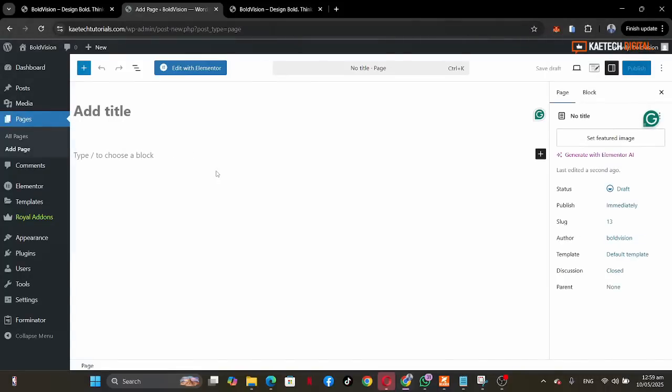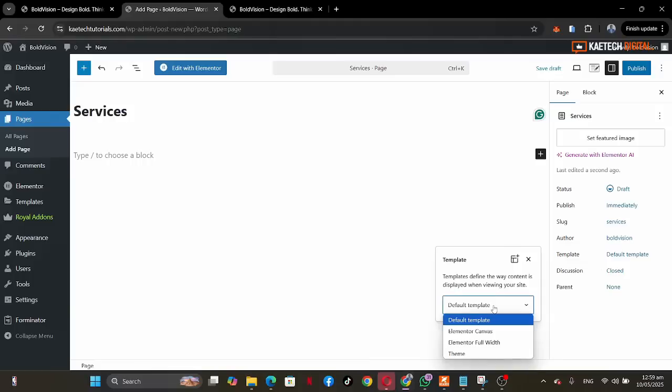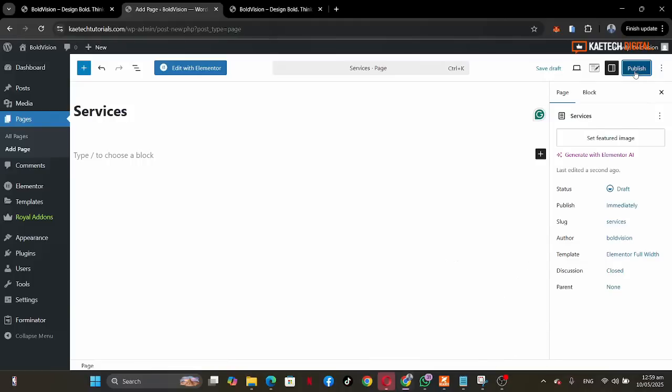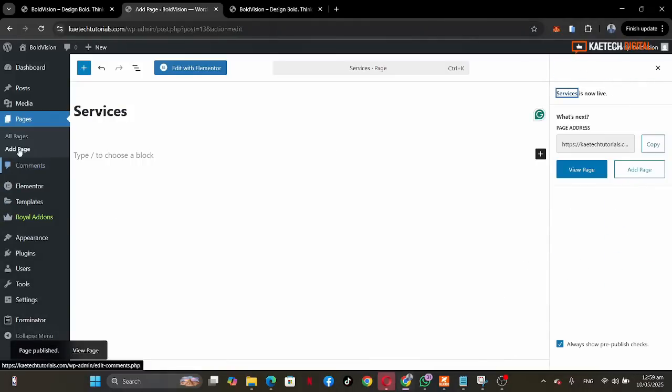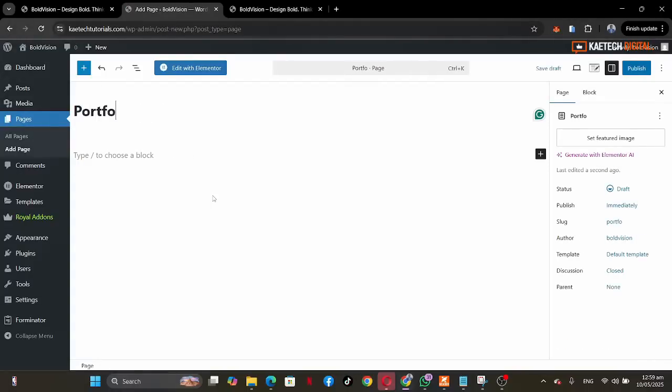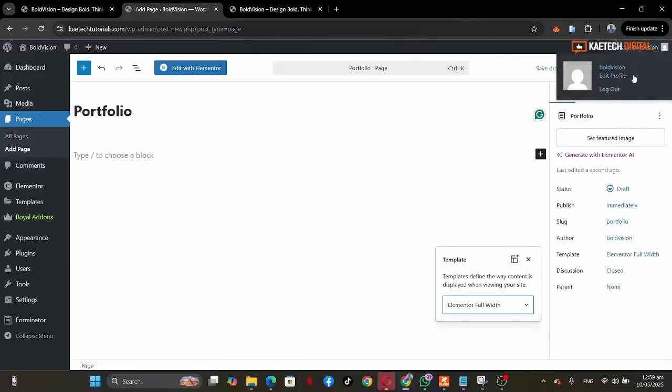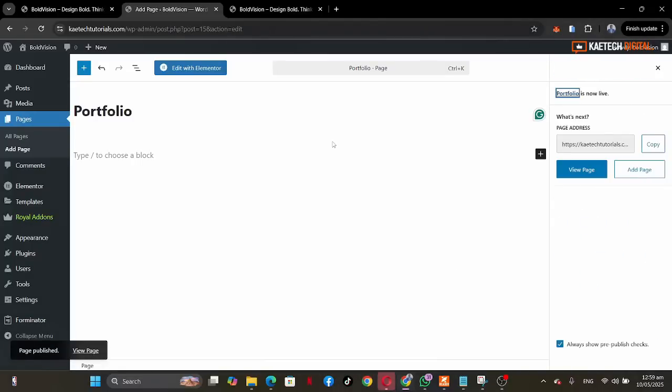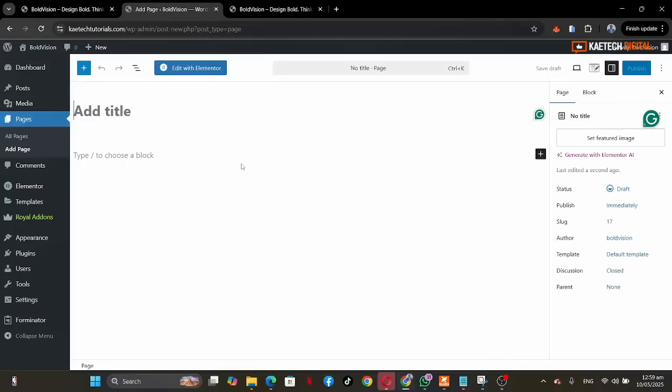The next one we will say services. So this will hold all the services that we offer. We're going to do the same, go over here, click on this one, choose Elementor full width, and click on publish. All right, so we're going to go to the next one, and our next one, we're going to say portfolio. So this is going to be our project page or portfolio page. We'll do the same for this one also. All right, so I'll click on this one to add another page, and this one is going to be our blog page.